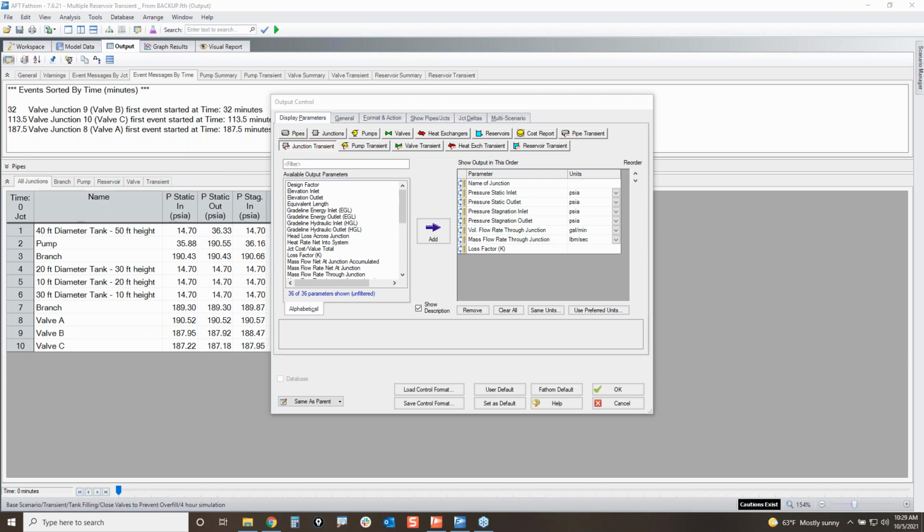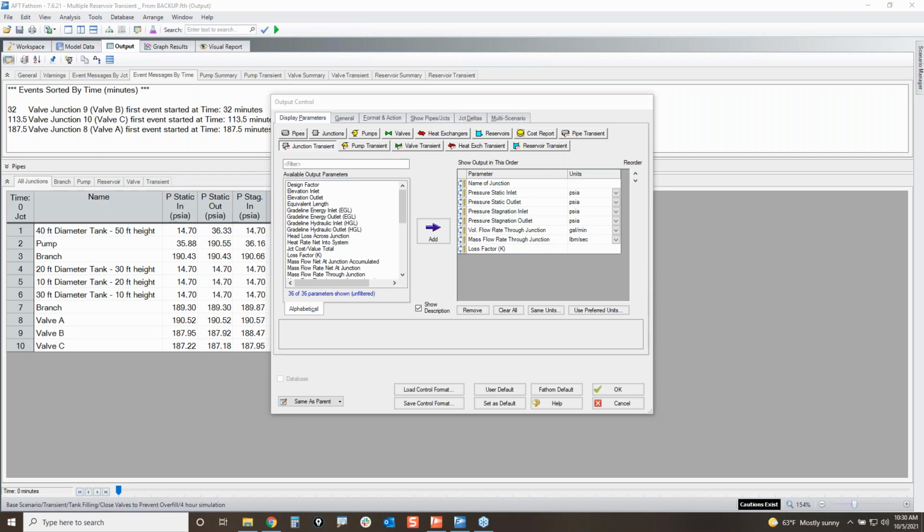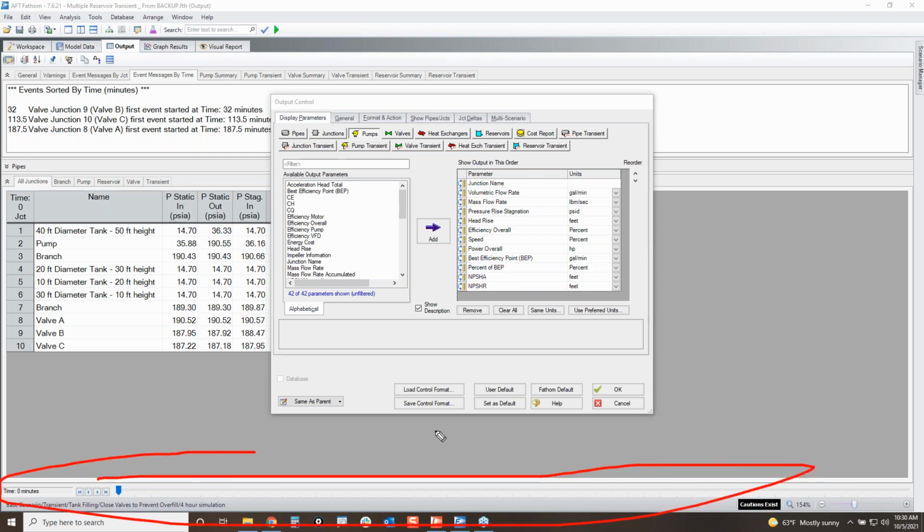Now these are component specific tabs right here that appear in the general section at the top. So if you want to look at pump specific results, you're going to click on the pumps button, and this is where you can add additional parameters to the list, and then these parameters will be shown in the pump summary window. Okay, and the pump summary, that's just going to show you one time step. You can use the slider down below to move forward time steps, but only one at a time.